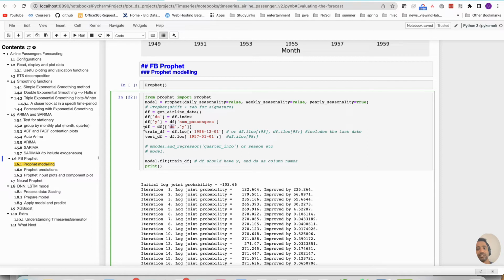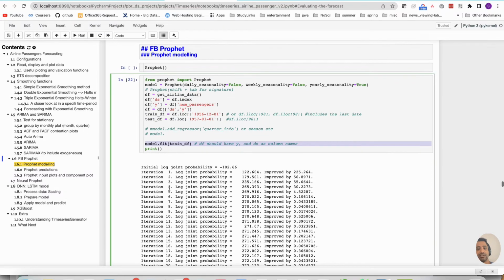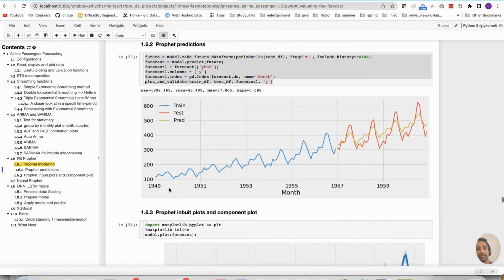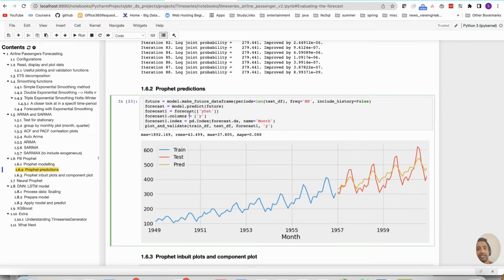So this is what I did here. I took the whole data set and renamed the columns to DS and Y, and then I'm splitting the data into train_df and test_df. Once I have it, I'm fitting the model, and then here I'm doing the prediction.